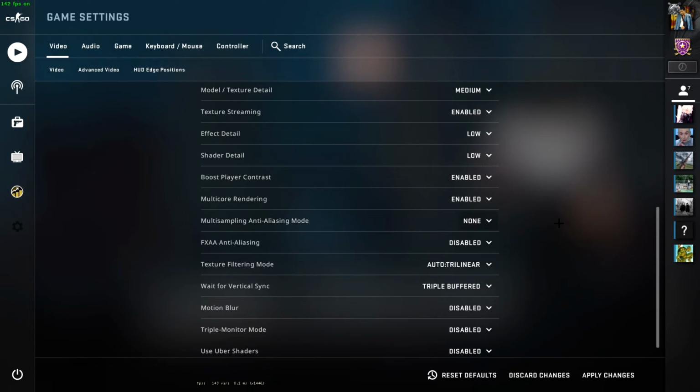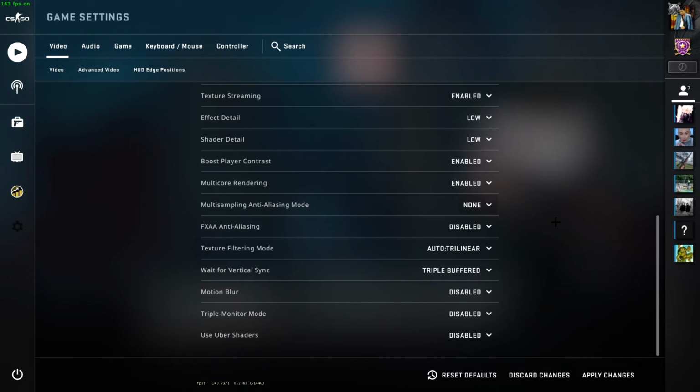Multisampling anti-aliasing mode, put this on none. Anti-aliasing is only useful for smoothing out in-game asset edges. It's a big drain on frame rate and you should only turn it on if you have frames to spare. FXAA anti-aliasing disabled. Keep this setting off to avoid extreme input lag. You don't want those input lags, bro. Keep this on disabled. Texture filtering mode to be bilinear. Keep this setting on bilinear for the best result.